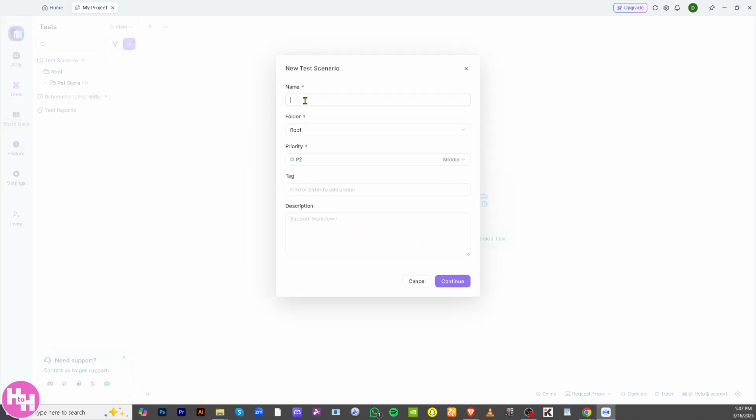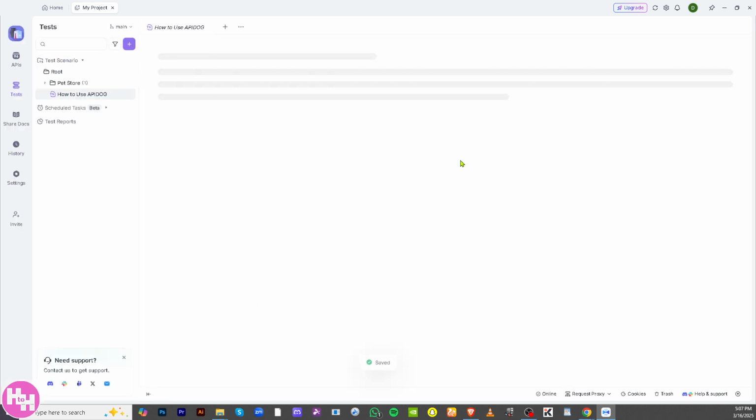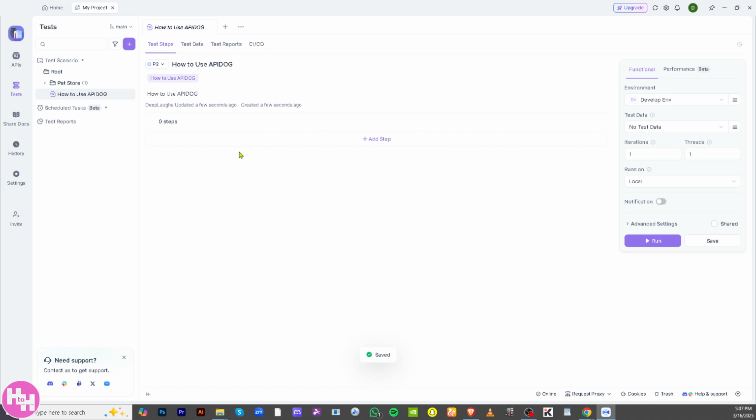If you want to create a new test scenario, you're also welcome to do that. Click the description, add a new label, click continue. You have the priority set to middle, right? And the good thing about it is that you can click the run section here.